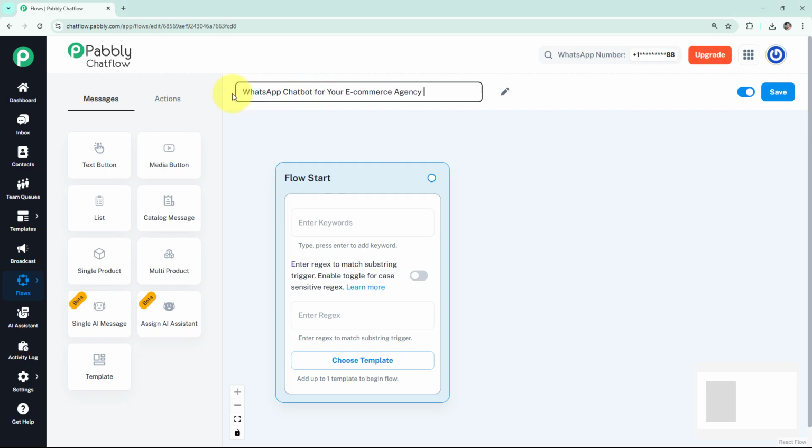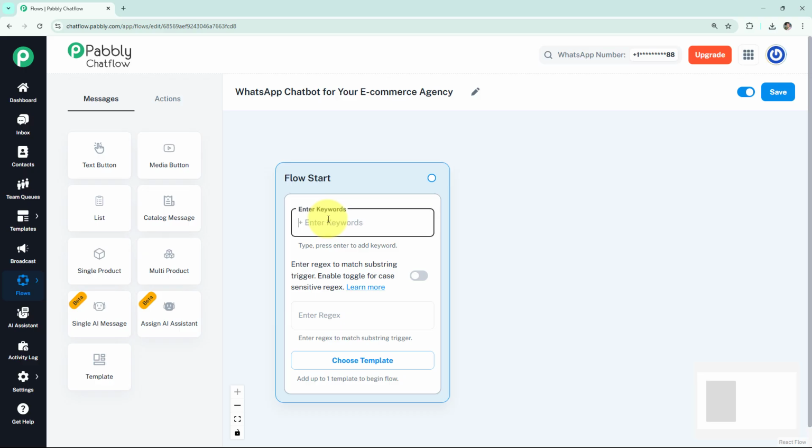When we create a new flow, it is initially named Untitled. So I have renamed it to WhatsApp Chatbot for your e-commerce agency. On the screen, there is a flow start feature under which we have an option to enter keywords. Here we can add some general keywords which can activate the chatbot. However, we also have an option to enter regex. Here, with the help of a specific pattern, which is this, we can activate the chatbot with any given keyword.